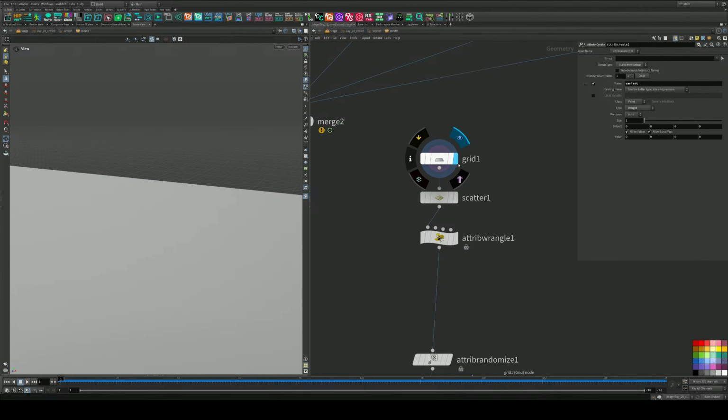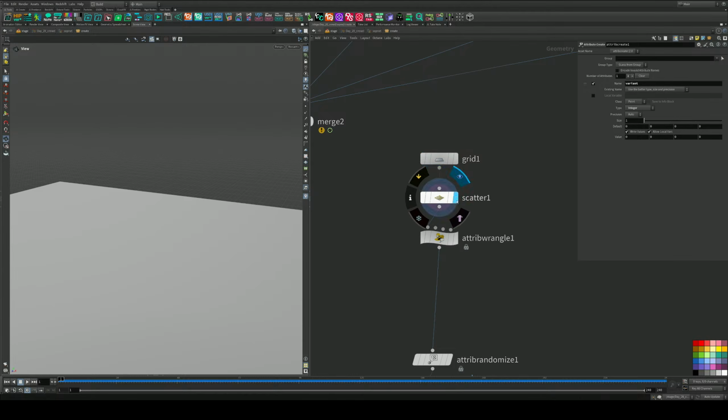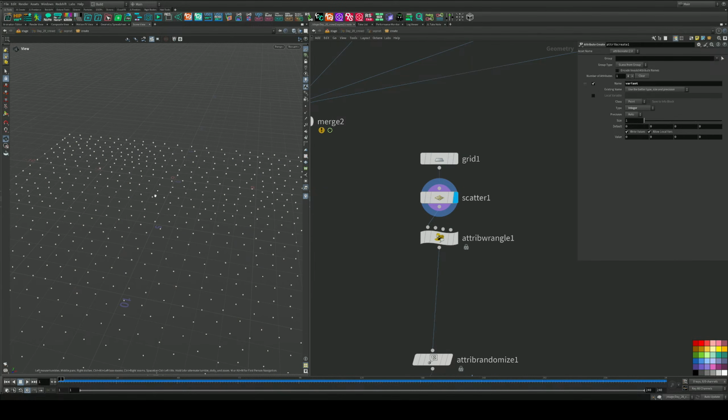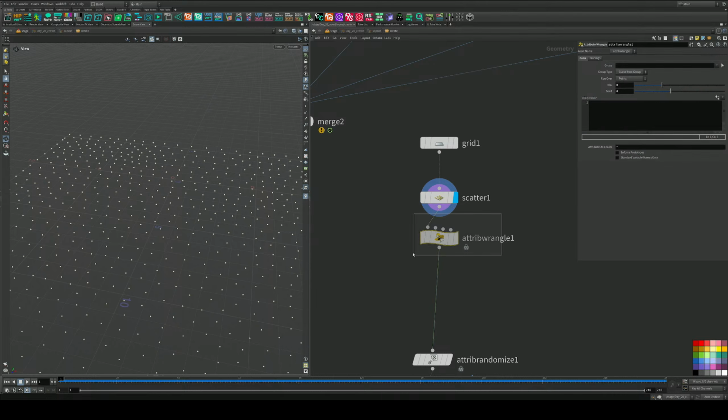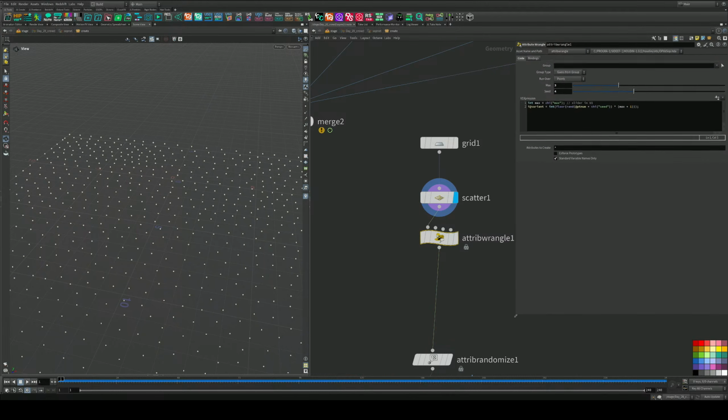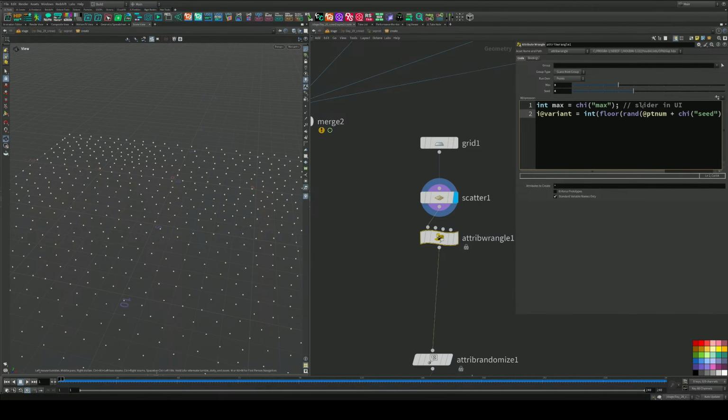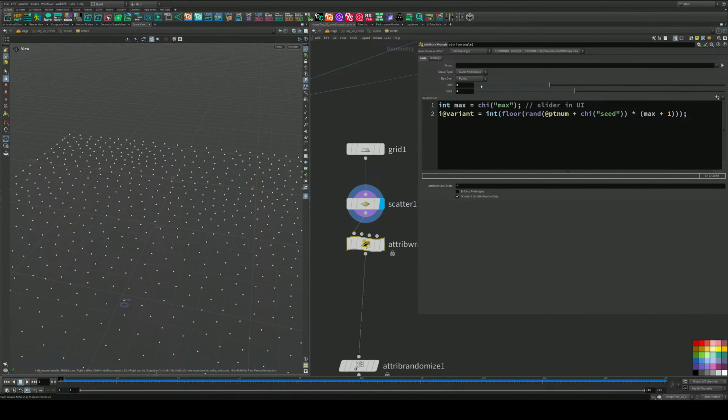And then here we're doing a grid, and we're scattering points on the grid. That's going to be our different copies. And then in here, this is kind of the script that if you want to take a screenshot or take a look, this is the one where you choose the maximum amount of variants you have, and then it randomizes them based off that.